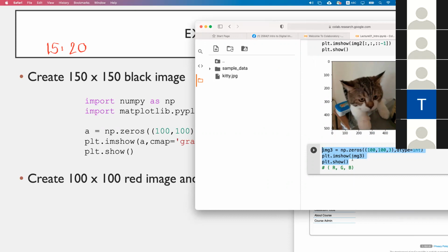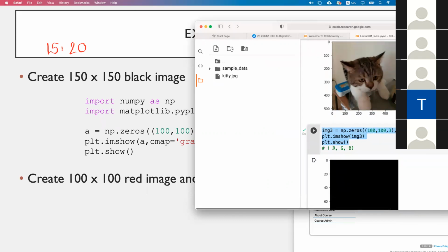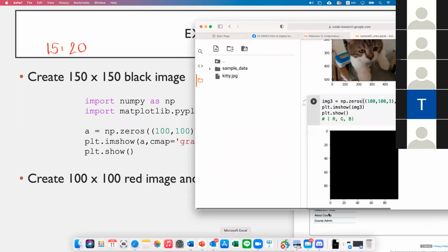Okay, black. Yeah, your friend said it's black. Very good. Because 0 in all components will give a black image. And if you want to create a red image, can you share how you do it? How to create a red image? Just want to see the answers of your friends.